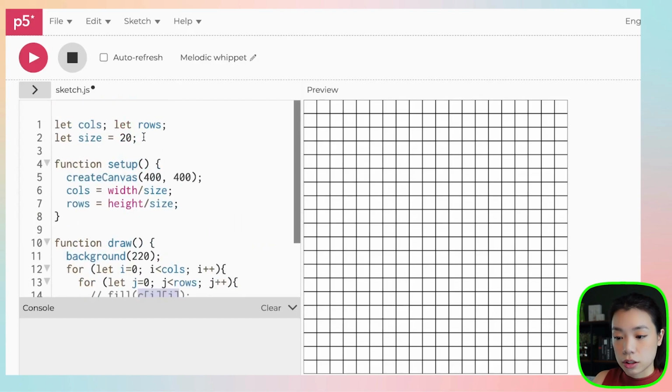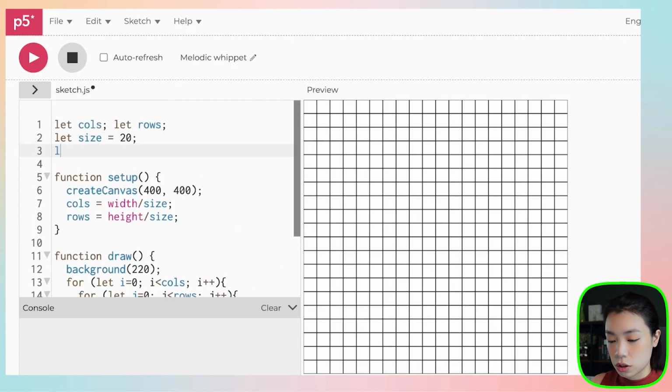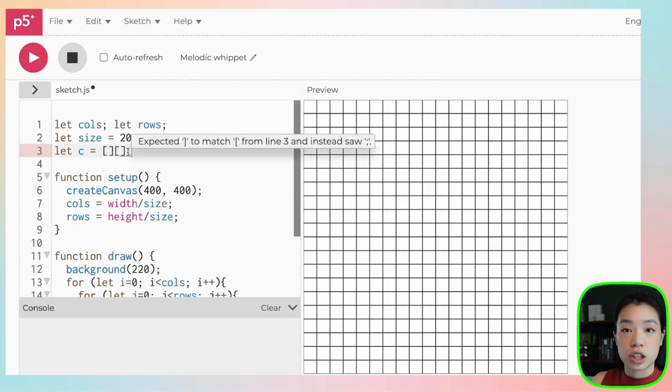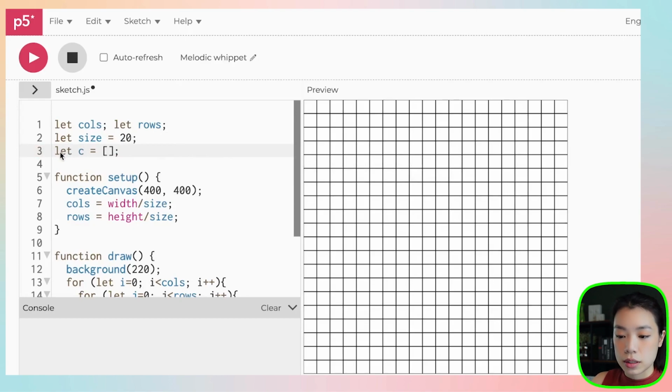Let's create that 2D array. So first, we need to create a variable called c, and c is of the type array, and we can do that by writing a square bracket. We cannot do double square brackets. JavaScript doesn't know that. So first we just need to write one square bracket just to say that, hey, c is of the type array.